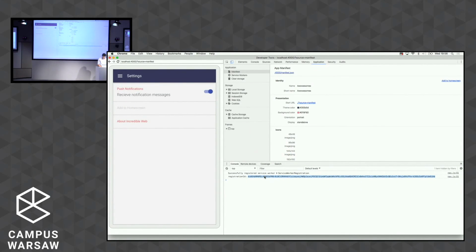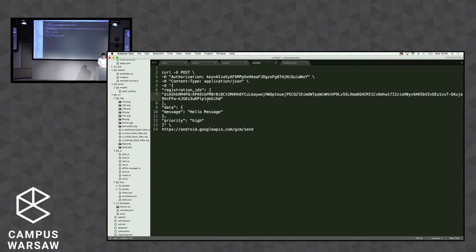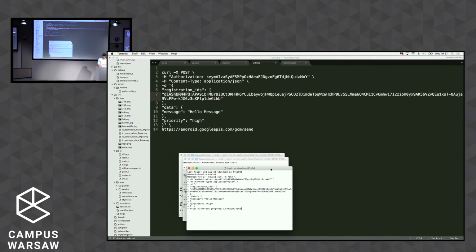If we copy our registration ID from here and throw it in, we're going to tell GCM, send a push notification. In this case, there's a message which we're ignoring for this application, but send this registration ID a push notification. And we'll run it from the terminal. Success over here. And on my phone, we've got a push notification.